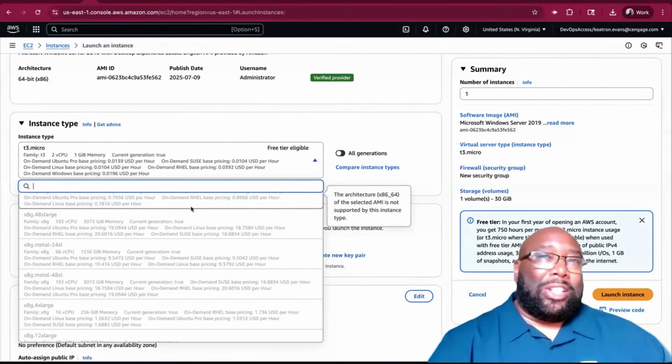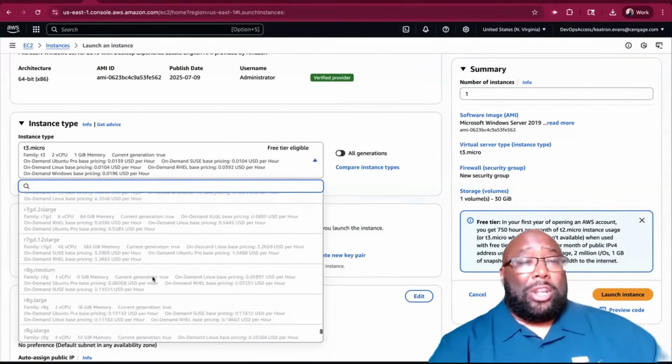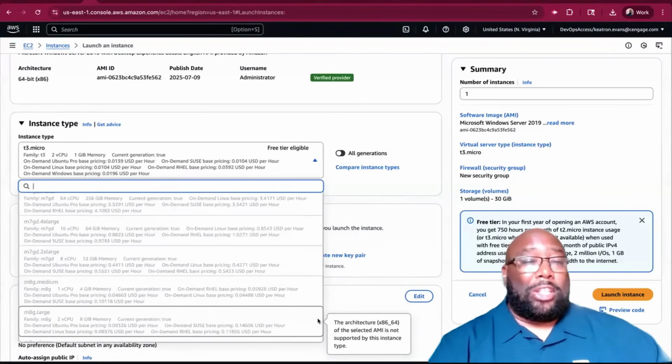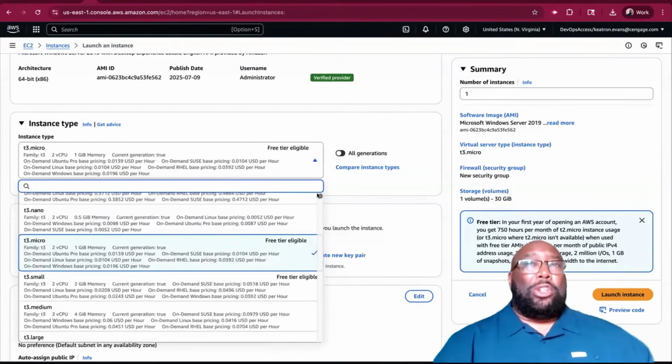So those are the kinds of things, the economics that you think about when you spec these big, powerful machines like this. But the point I wanted to show you is that you can spec it. So you can go in here and get as much compute power as you could possibly want.